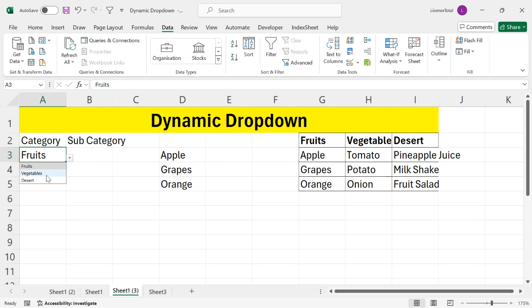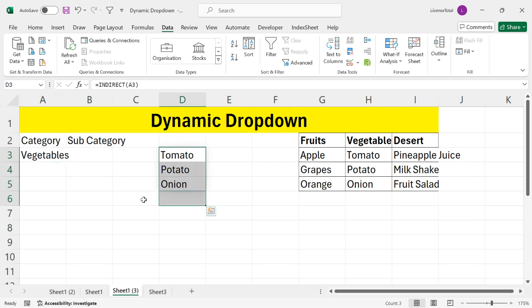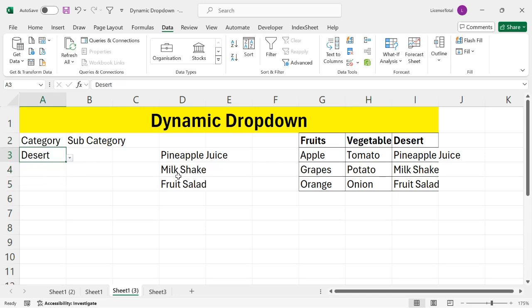I'm changing this to vegetable. What did I get here? I got all the vegetable names. I'm changing this to dessert. This is automatically changed to the dessert. So this is what is happening.